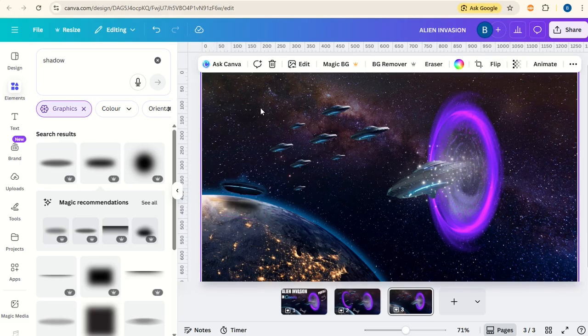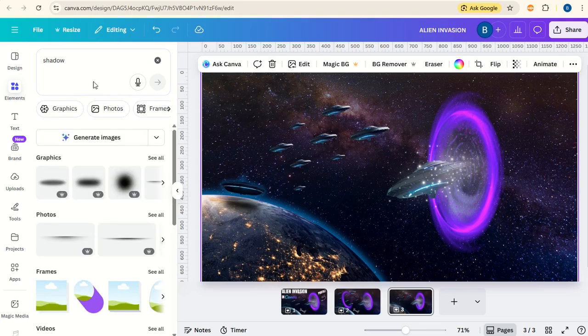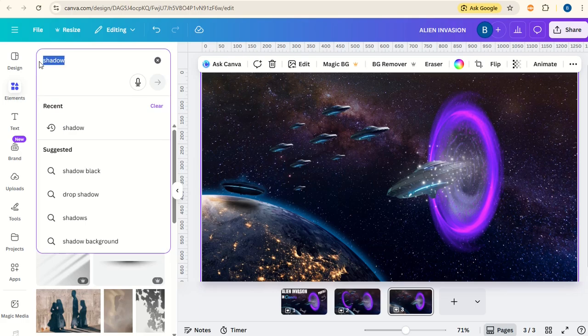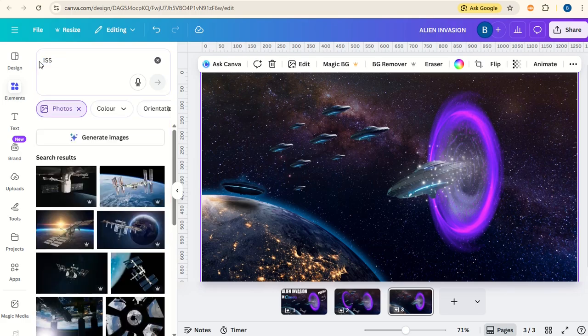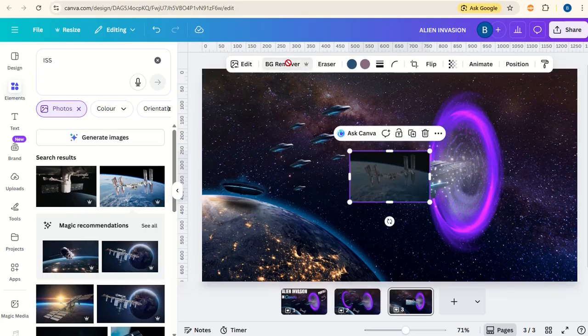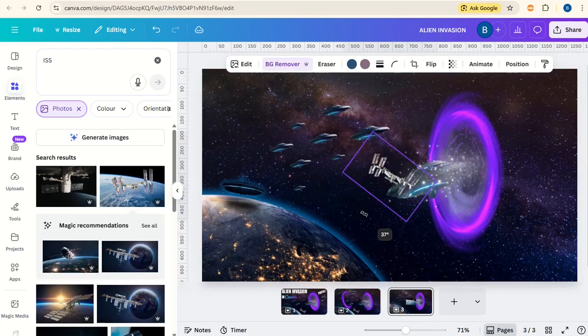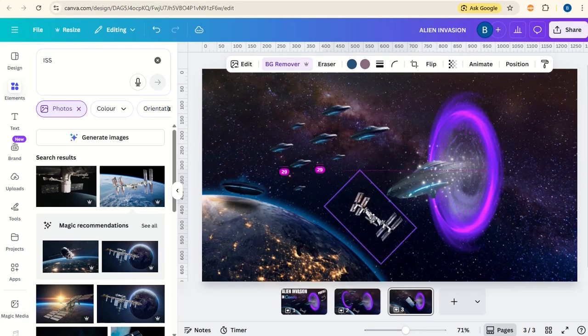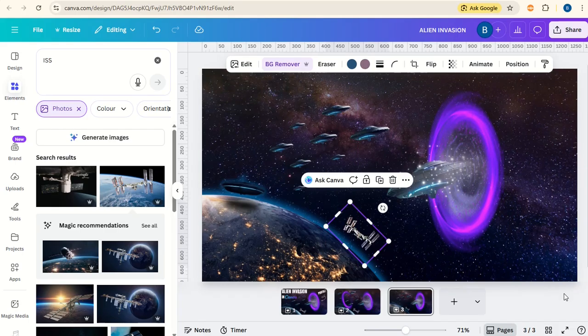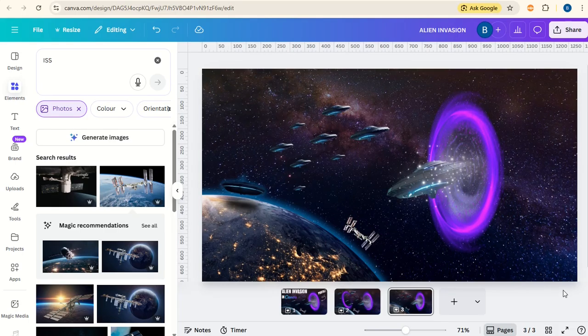Finally, we might want to add something human to this, so we're going to put in the International Space Station. So we'll go back to photos and type in ISS. We'll take this image here and remove the background, and then we can change the angle and put it just hovering above the Earth. And that's how to create an alien invasion image in Canva.